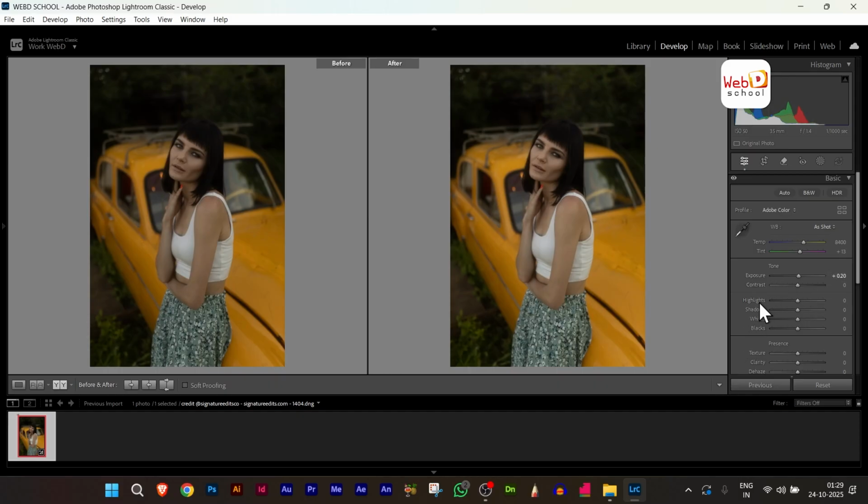Highlight is the highlighted part in the particular image. When you take an image, the image coloring is separated into 3 categories: highlight, mid-tone, and shadow. Red, green, and blue will be in the highlight, the 3 things will be in the shadow, and in the mid-tone also, red, green, and blue will be there. So all these things are inside this particular image.